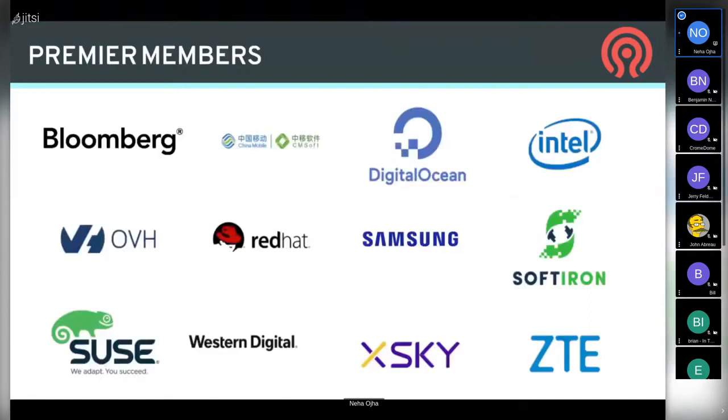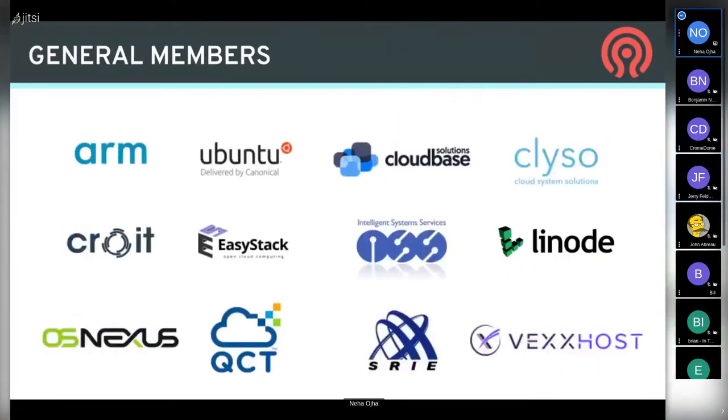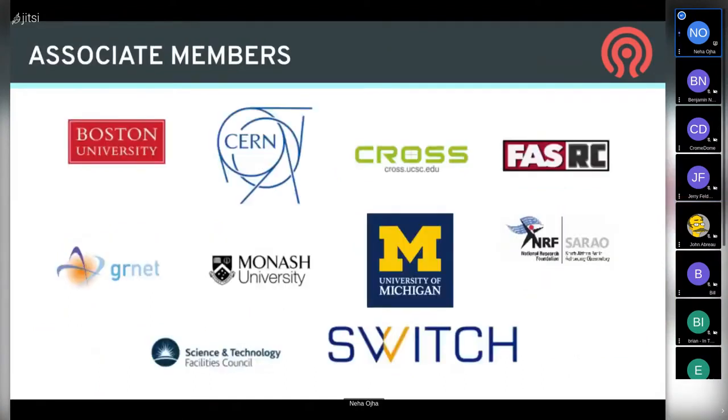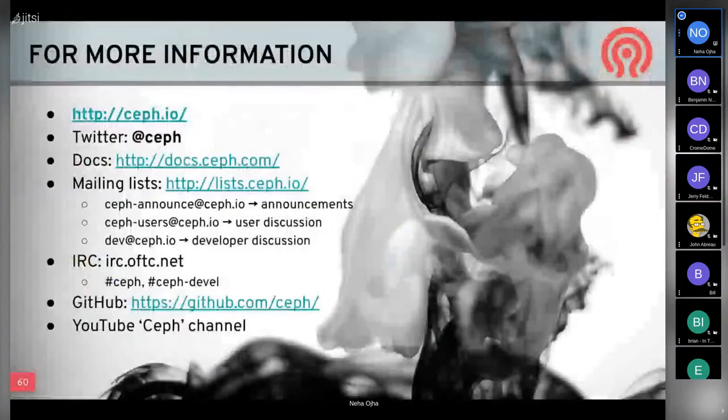And here we have some of the current members of the Ceph Foundation. You've got some premier members here, and we also have some general members and some associate members. So yes, Boston University is actually part of it. And even University of California, Santa Cruz, Monash University, which is from Australia, and University of Michigan, these are all part of the Ceph Foundation. So that's all about the Ceph Foundation.